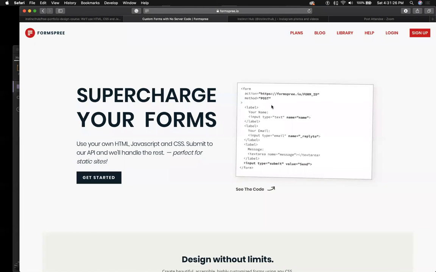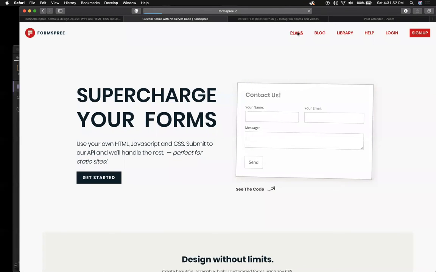If you check their demo here, they say write your HTML and you put the action and you put the method, which is that we are posting to the server. Then you're just pointing the form to their server and they will do the rest. What they will do for you is send it to the registered email. So as somebody is filling your form, immediately you're getting the email. That's really cool. So let's check it out. Let's check their plan.